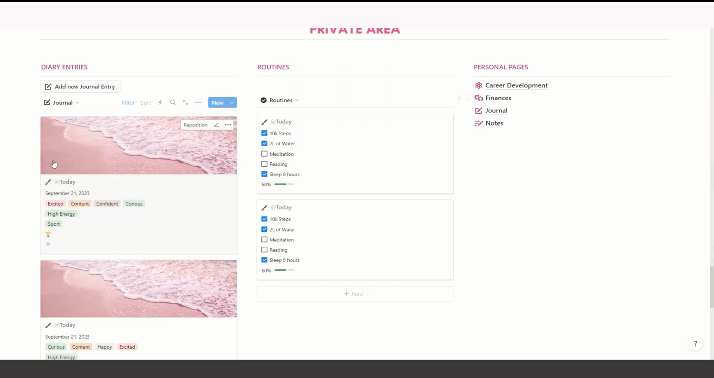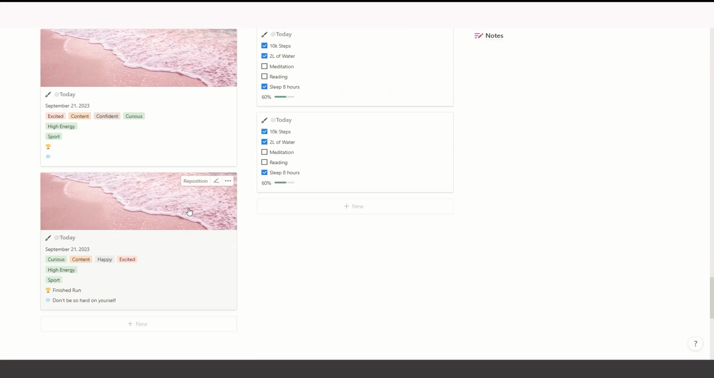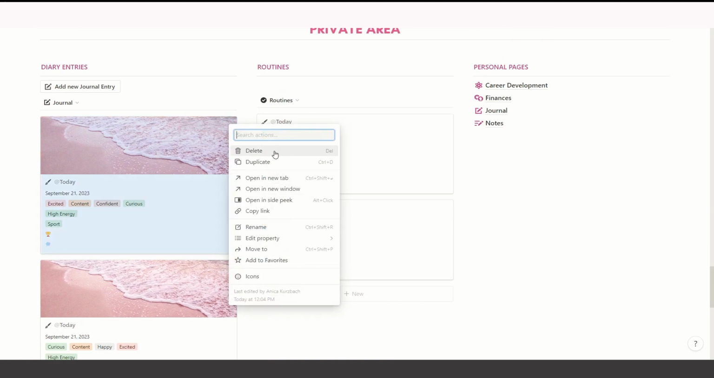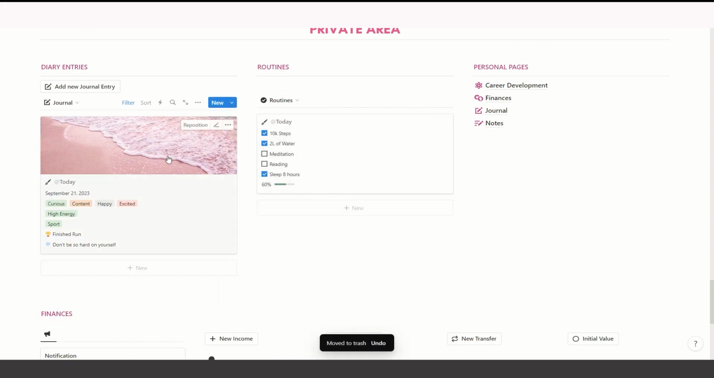So now you have two entries here because I already made one entry for today. So let's delete one, because it will always show the entries for today so that you don't get cluttered with a lot of journal entries here. It will only show the entry that you did today.